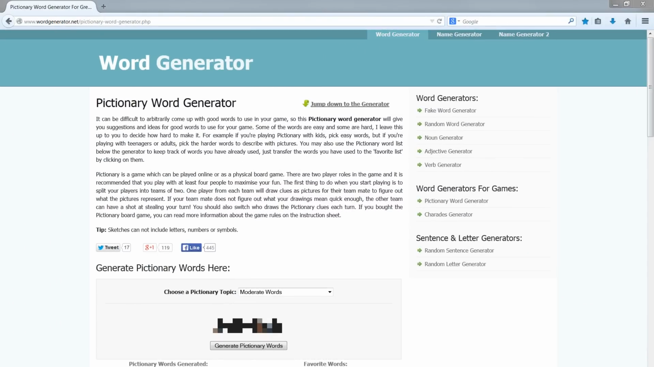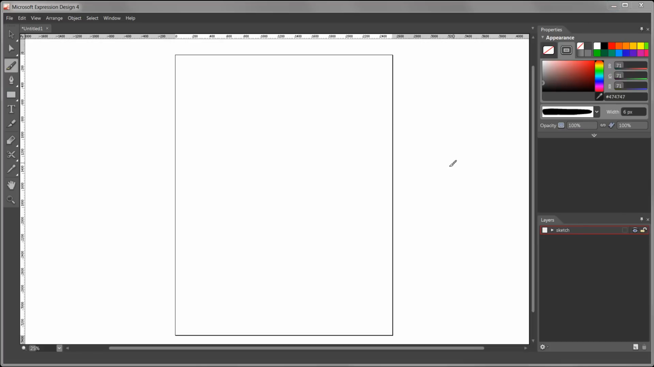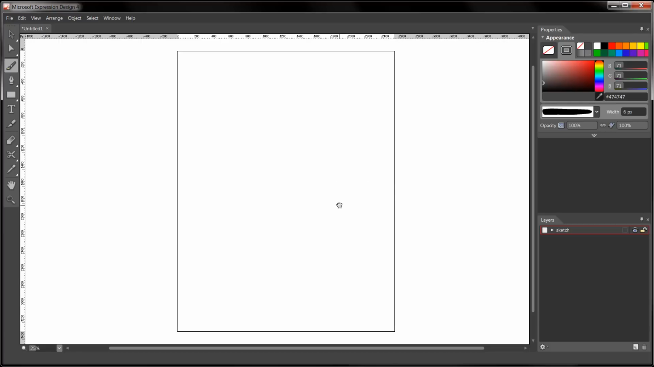Alright, so I'm using the word generator on wordgenerator.net to generate a word, and that word is jellyfish. So I'm going to do kind of a cartoon, sort of anime style jellyfish. For this, I'm going to use Microsoft Expression Design 4, which is a free piece of software that you can use if you're using a PC. And it's a very good vector program. I like it a lot better than Adobe Illustrator in some ways.